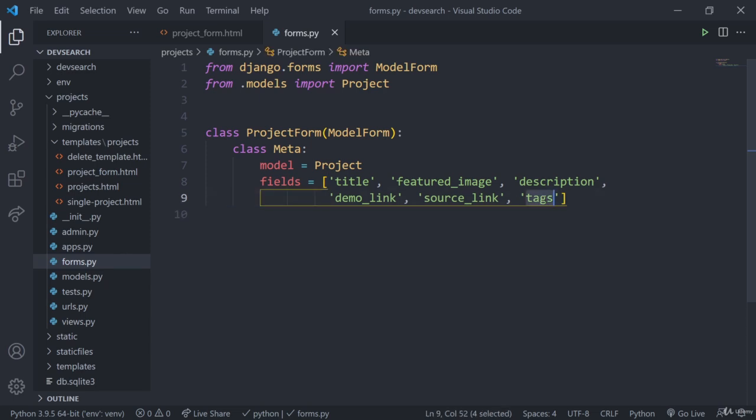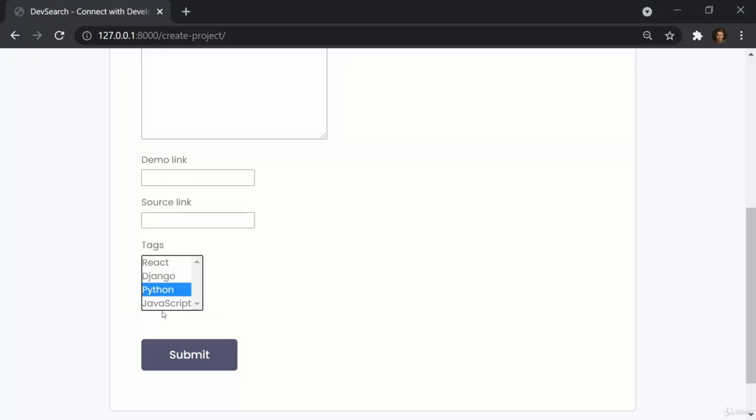So the first thing I'm going to do is edit tags here. And for the tags, I want to make sure that these are checkboxes here. So I don't want to have to click on these and hit control. It's not really user friendly, so we want to change that.